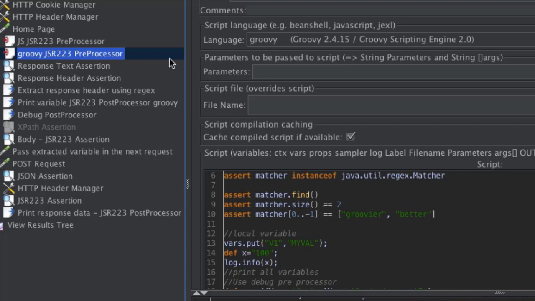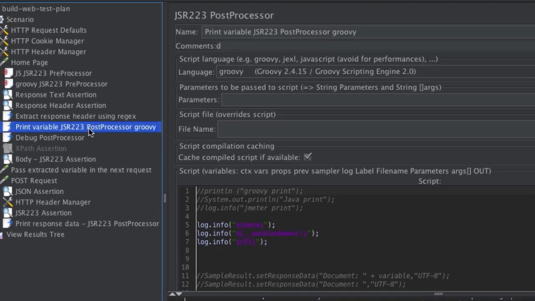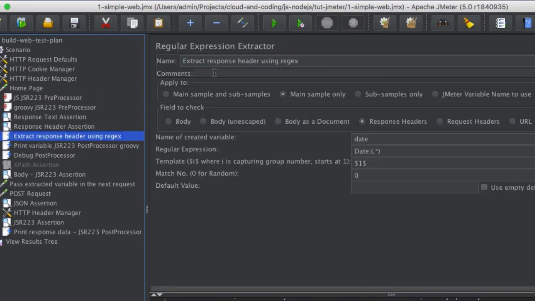Now the post processors get executed after you get the response. Let us see what post processors I have added here. You can see this is a regular expression extractor. This is one of the post processors that I have added, and what it is doing is extracting the date from the header. This is the regular expression syntax I have given. This $1 means get the value for the first group. So it will extract the date from the date header, and then you can later use it using this date variable.